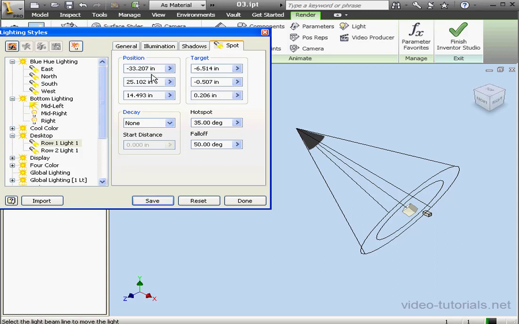For the position, we can specify the coordinates on the X, Y, and Z axes. Same for the target, we can specify the X, Y, and Z coordinates of where the spotlight is going to point.